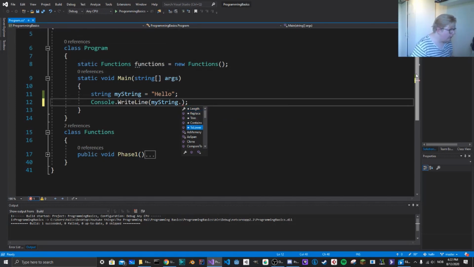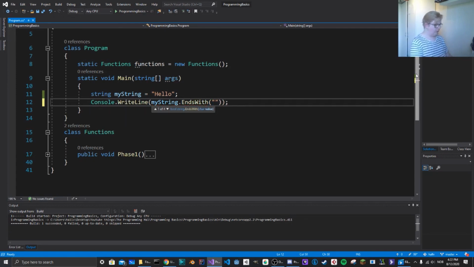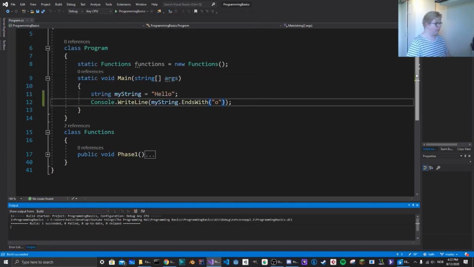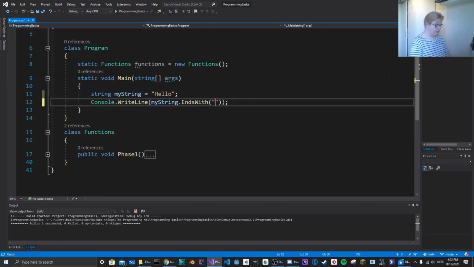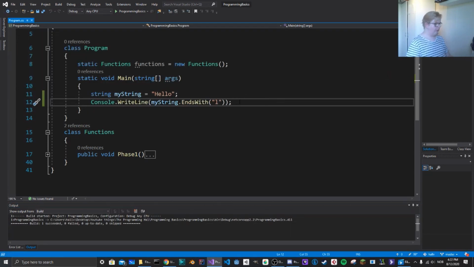Now let's see. Contains, ToLower... EndsWith, I guess this just tells me the last thing. EndsWith O. Does it do that? Does it return? Yes, it returns a true value. And if it doesn't, yes, it's false. Okay.